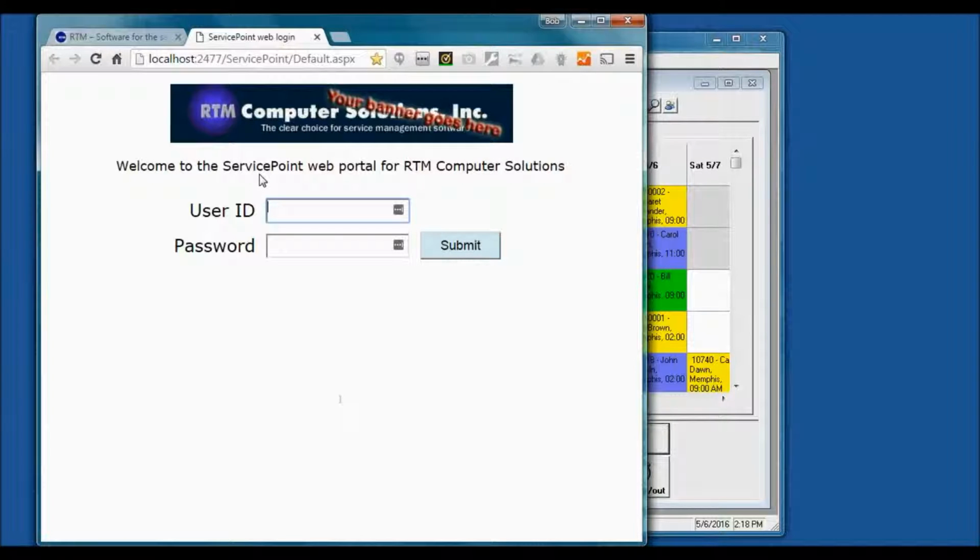If I'm trying to log on to here and see the things that I have scheduled for myself for the day, I'm going to log in as large truck.